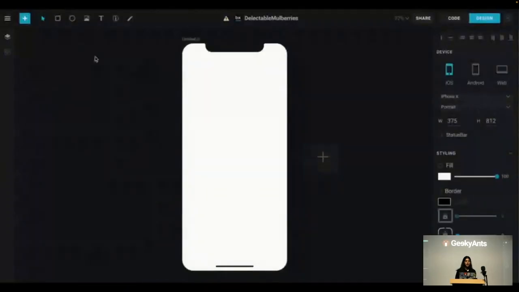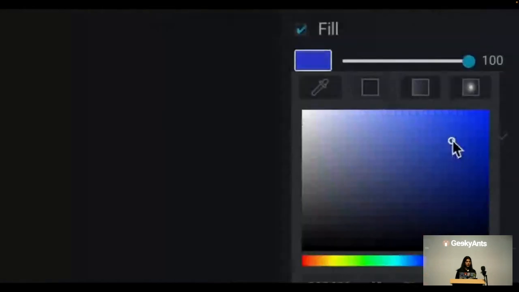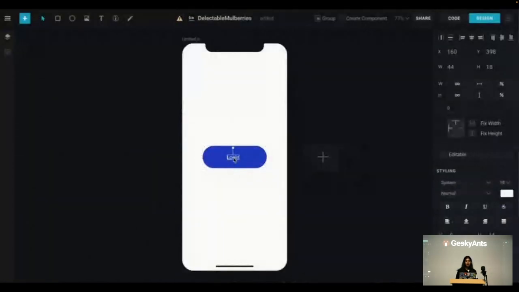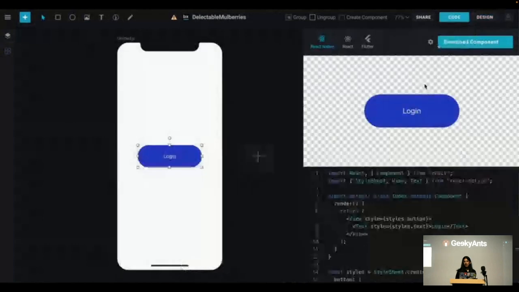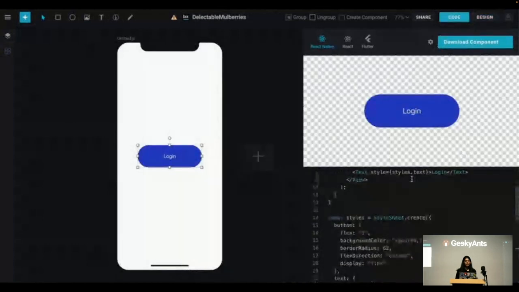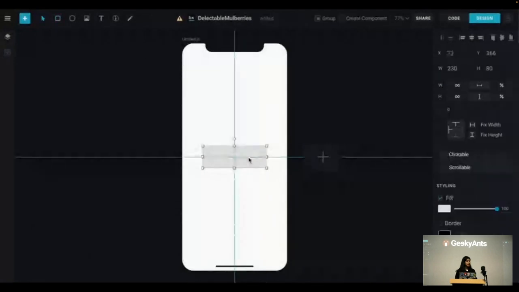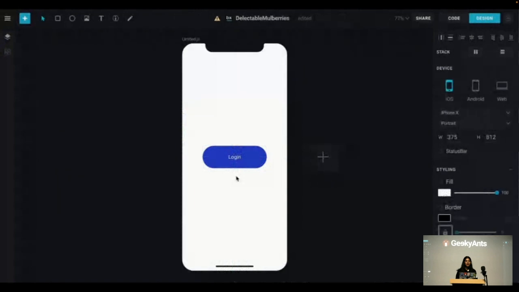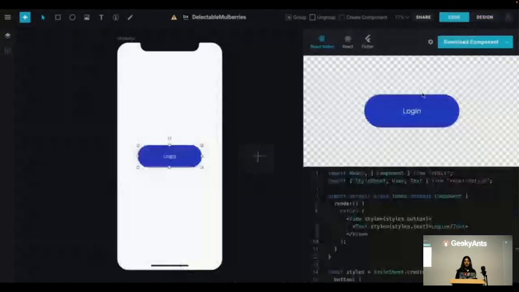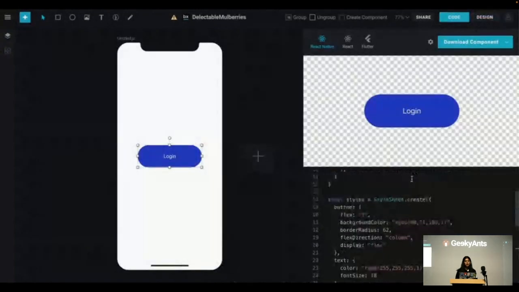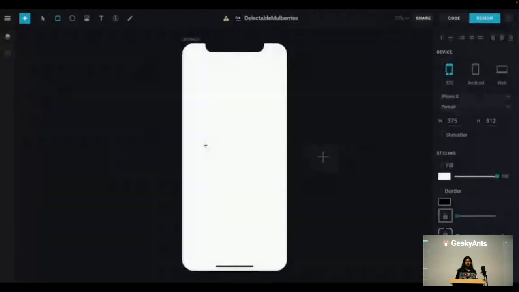So yeah, we at GeekyAnts were always into building things. We first built BuilderX. It generates React and React Native code for you. There were a lot of features by which you could easily build production-ready applications. But this has some limitations, so we could not reach its full potential.